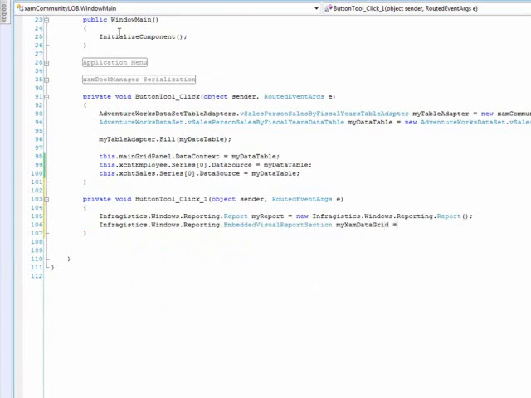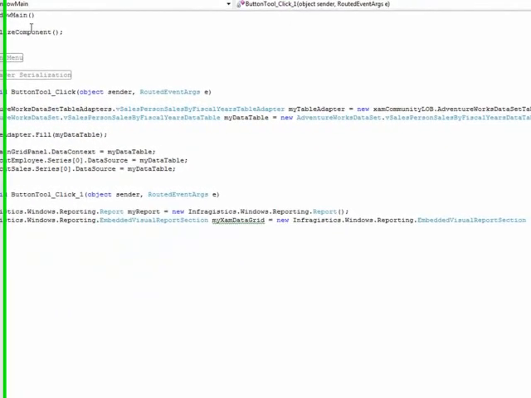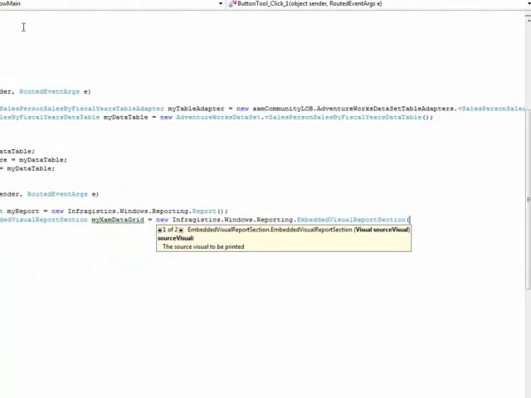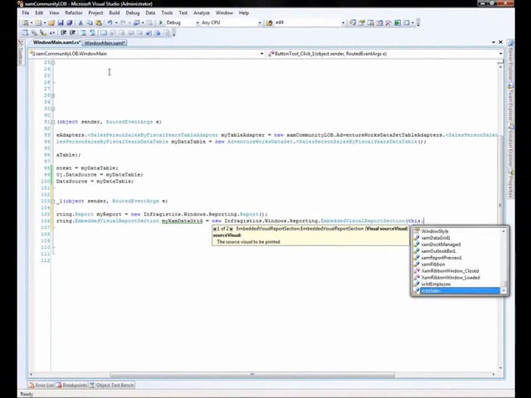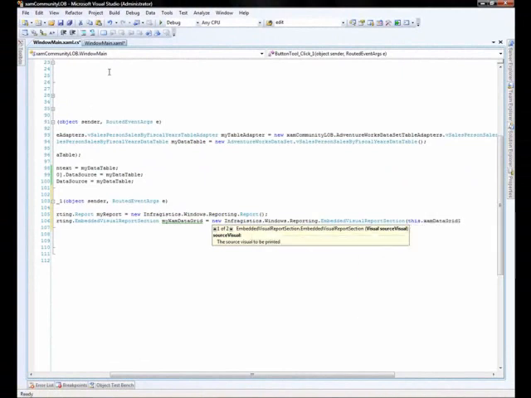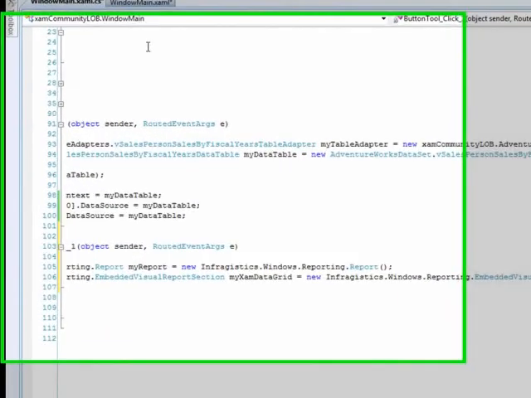Now, an embedded visual report section can actually contain any visual element. So in theory, I can throw in a XAM chart, and it will know how to take this and add this to an Infragistics report. I could even throw it an entire window if I wanted to, and it will be able to take that and push that out as a report. For the case of this demo, we're just going to use the XAM data grid. Okay, so after we've done that, we've got the XAM data grid in the visual report section.